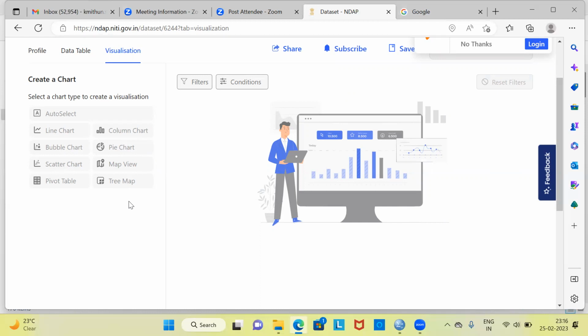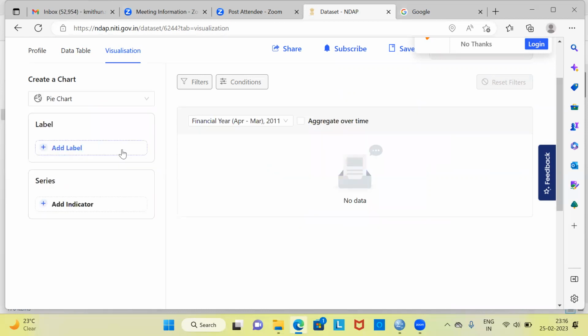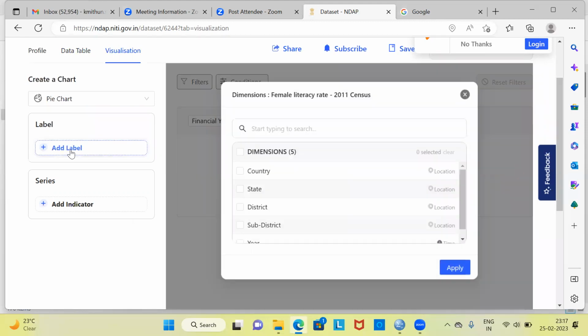The first thing that I'll do is to click on pie chart here. The moment I click on pie chart, you can see here there are 2 options that are being listed. The first is label and the second one is series. In the label section, I can click on add label. Here, there are 5 dimensions which are being displayed. You can choose country, state, or district. I will choose district. Let me click on this particular option and hit the apply button.